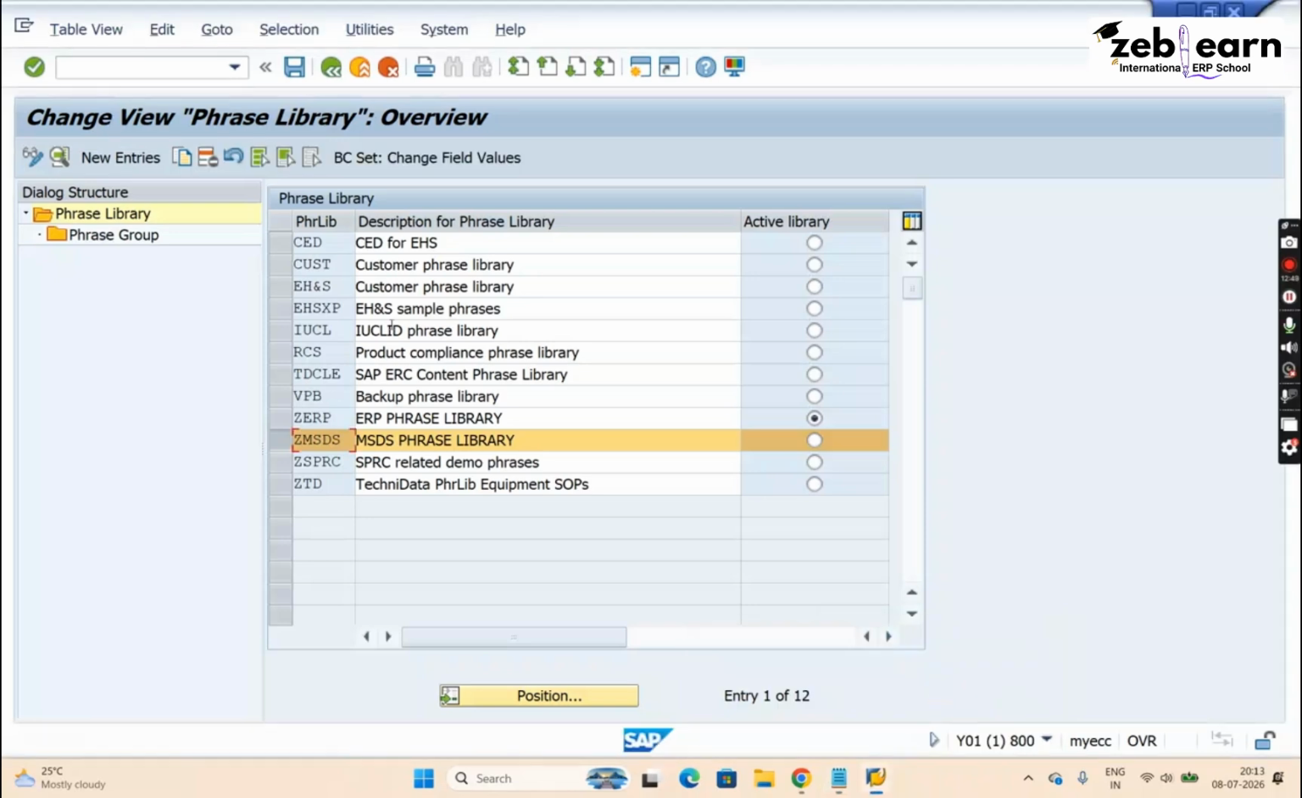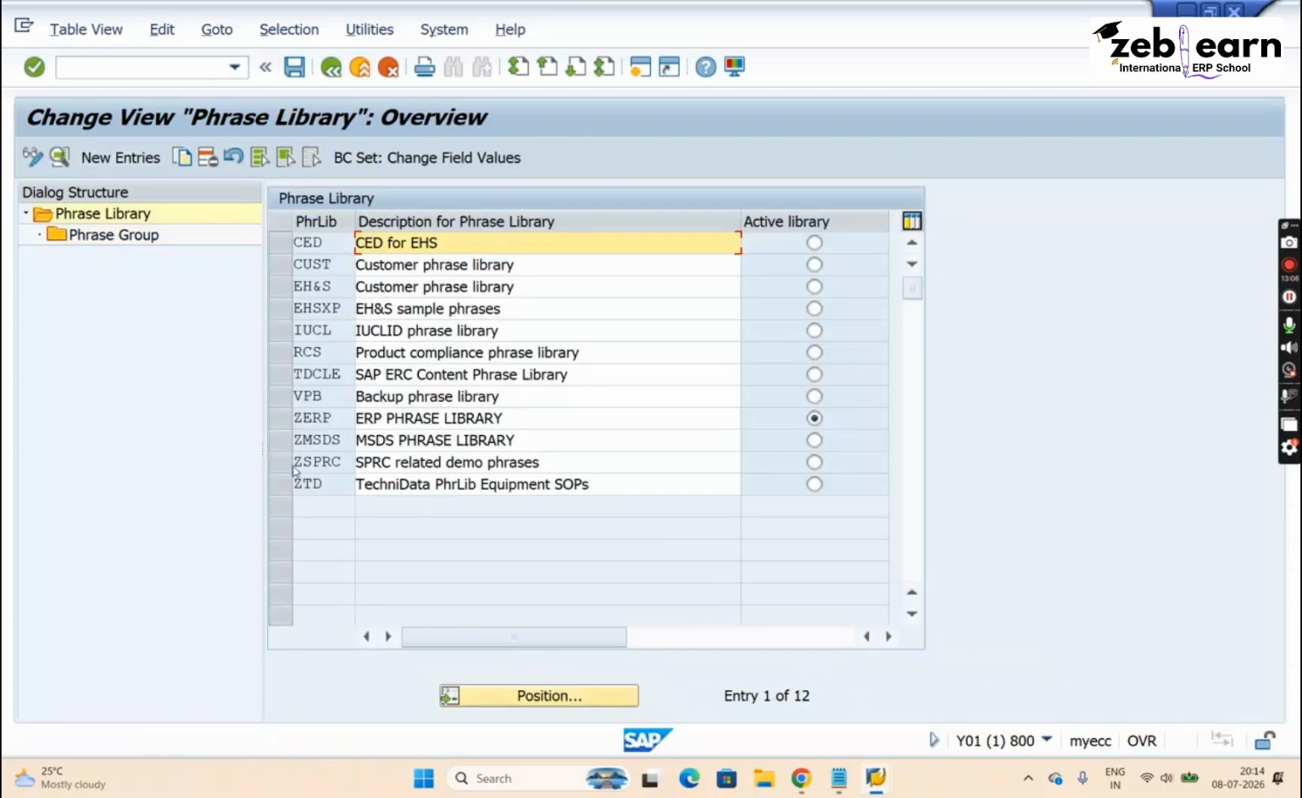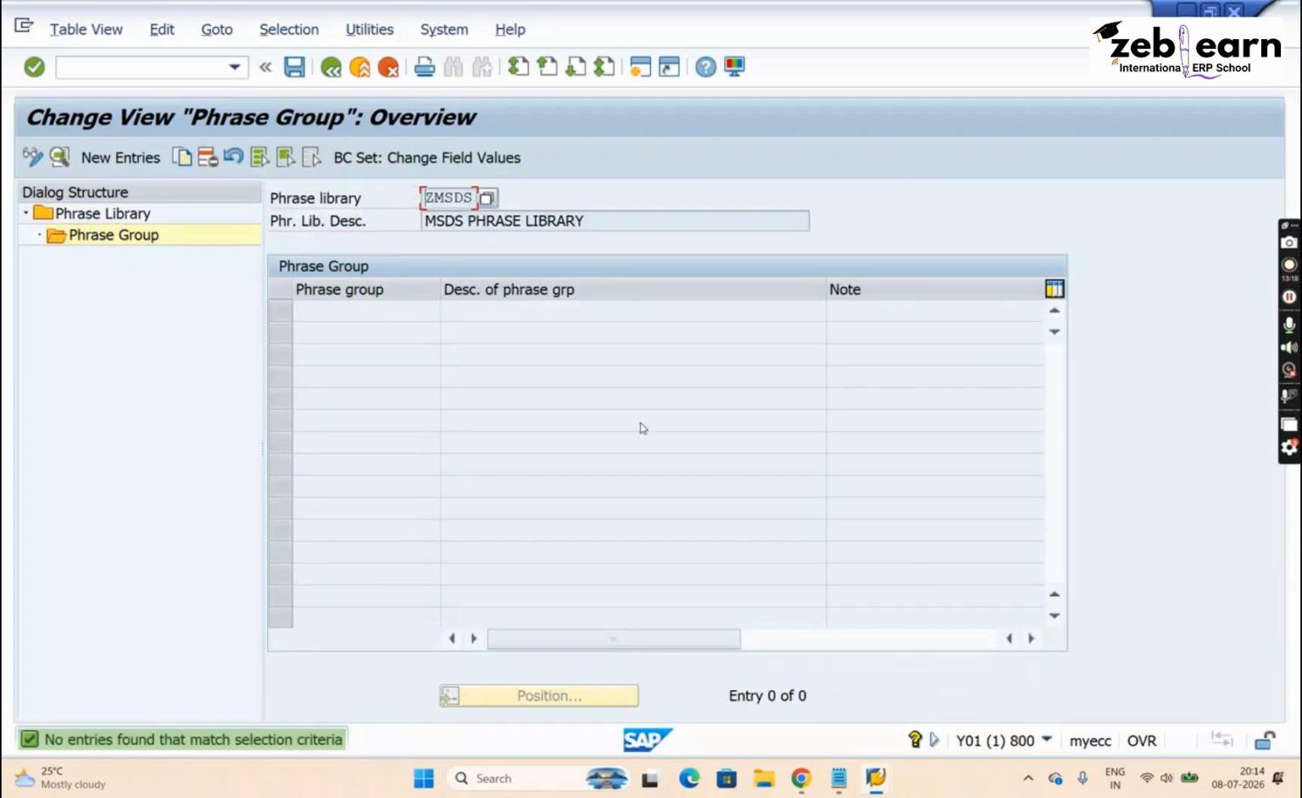I don't have to go to any other place. Directly from here itself I can create, because we have created the phrase library, and under that library I am supposed to create the phrase group. So double click on phrase group now. First you have to select here. Without selecting you cannot go. First you have to select your MSDS phrase library, then click on phrase groups. Select ZMSDS, double click on phrase group, and here you have to add those two phrase groups which you are supposed to create.